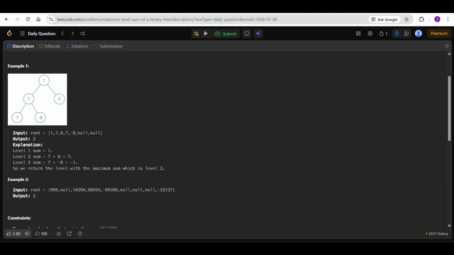Step 1. Identify levels. We process the tree level by level. Level 1. Nodes: 1. Sum equals 1. Level 2. Nodes: 7, 0. Sum equals 7 plus 0, which is 7. Level 3. Nodes: 7, -8. Sum equals 7 plus -8, equals -1. Step 2. Compare level sums. Level sums are 1, 7, -1. The maximum sum is 7, which occurs at level 2. So the output is 2.